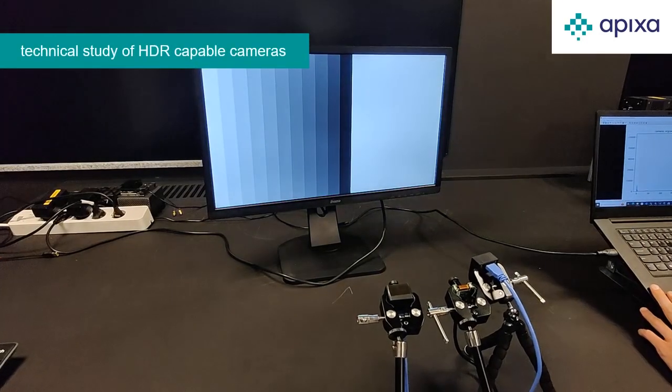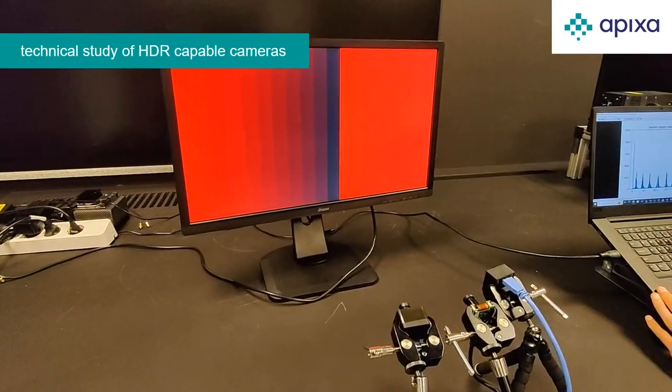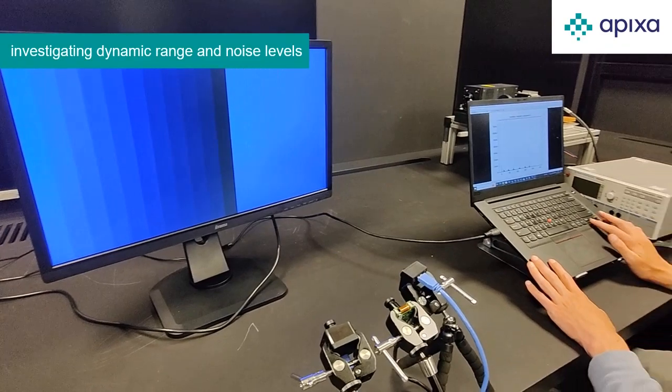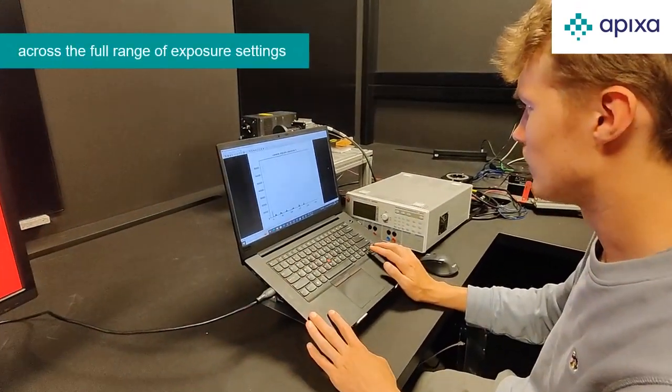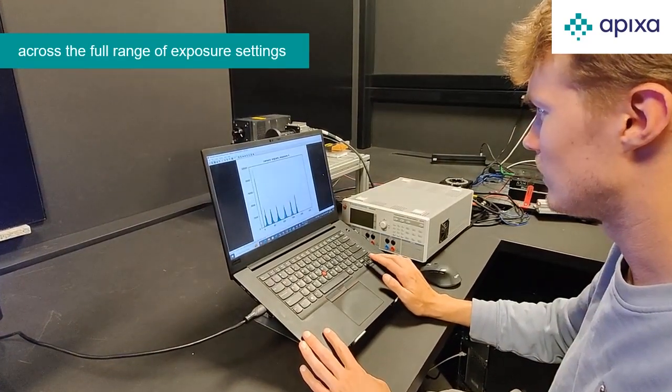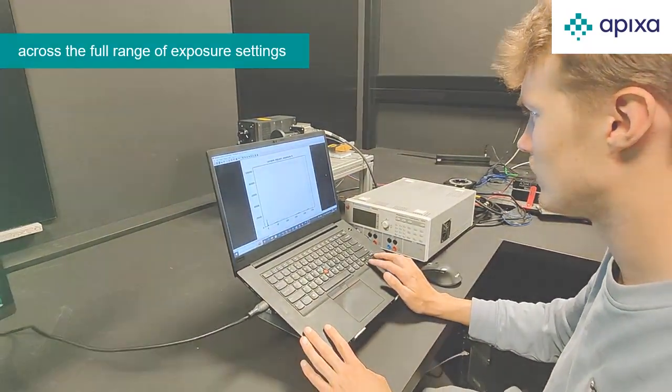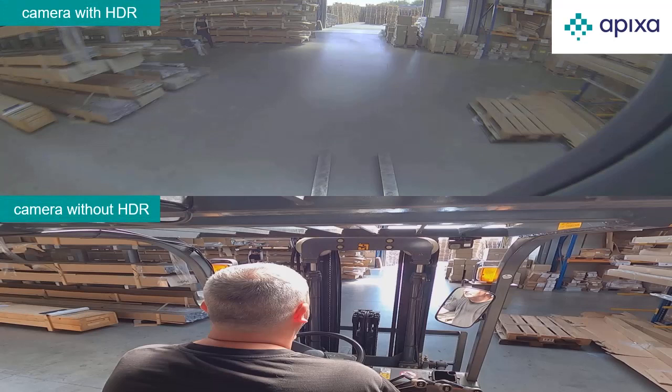To select the best camera for the application, Apixab performed a technical study in which several cameras with HDR capability were tested. Our goal: to make sure robust forklift-person collision avoidance can happen under the most challenging lighting conditions. The following videos will clearly demonstrate the improvements by using a camera equipped with HDR capability.